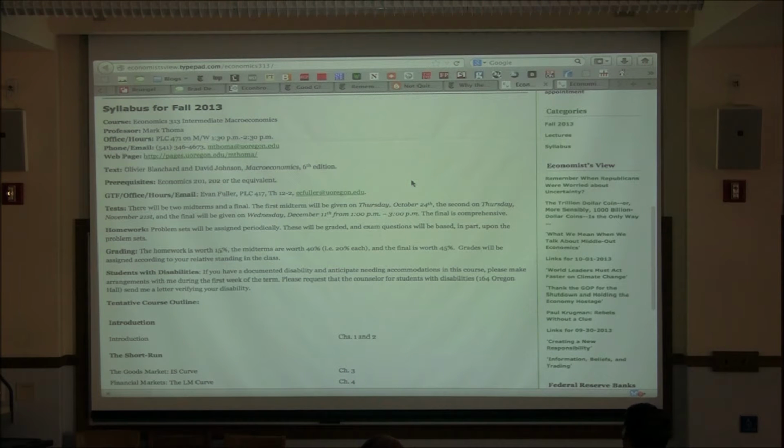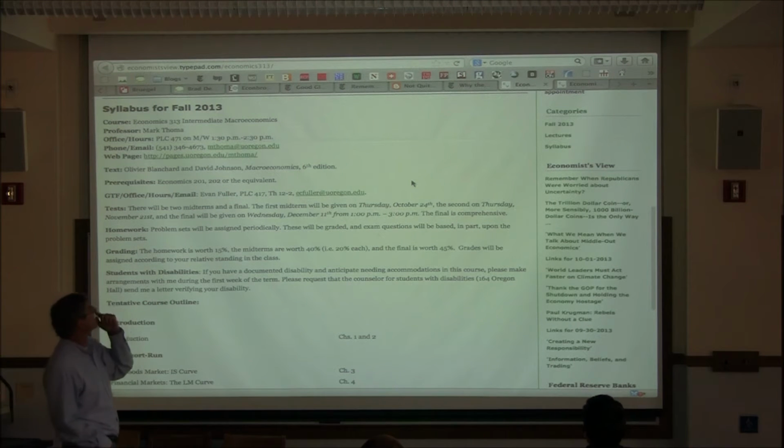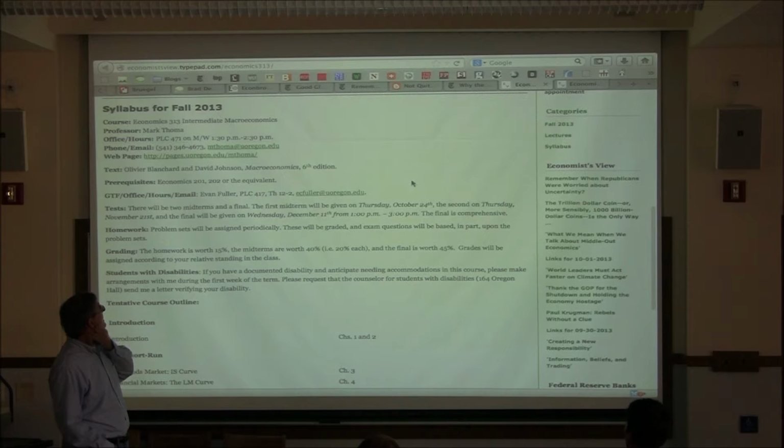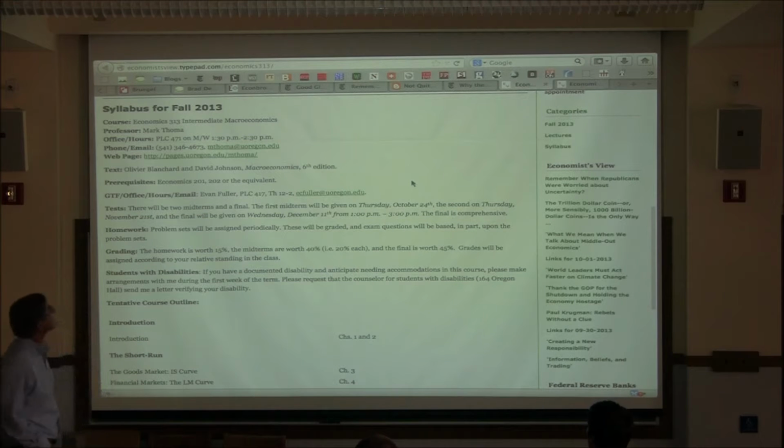We'll have 2 midterms. They're given there. The first is October 24th and the second November 21st. Finals, not at 8 a.m., which makes me happy, but at 1 o'clock on Wednesday. That should work. So 2 midterms, final, the weights are there.